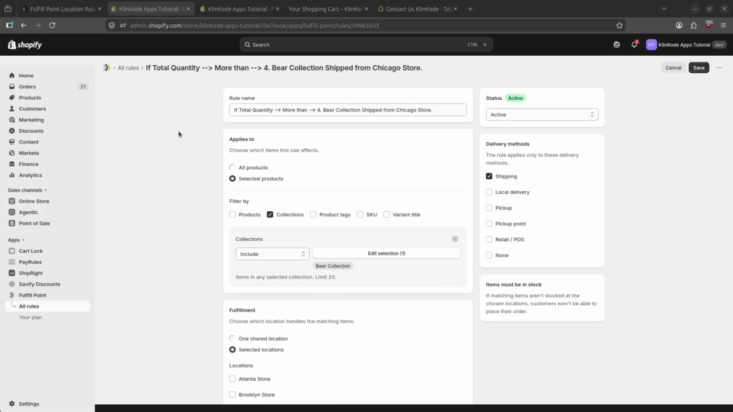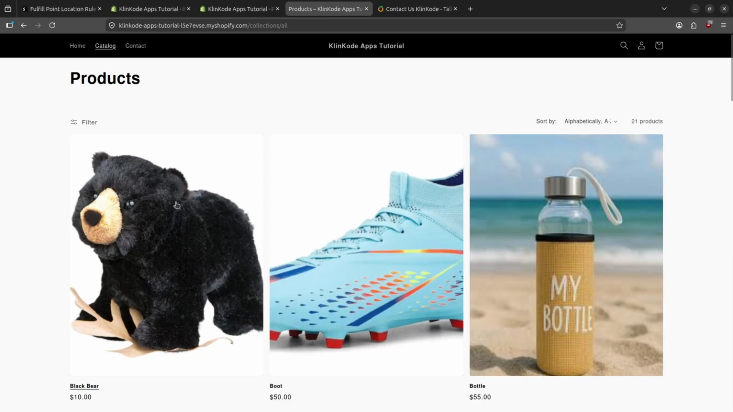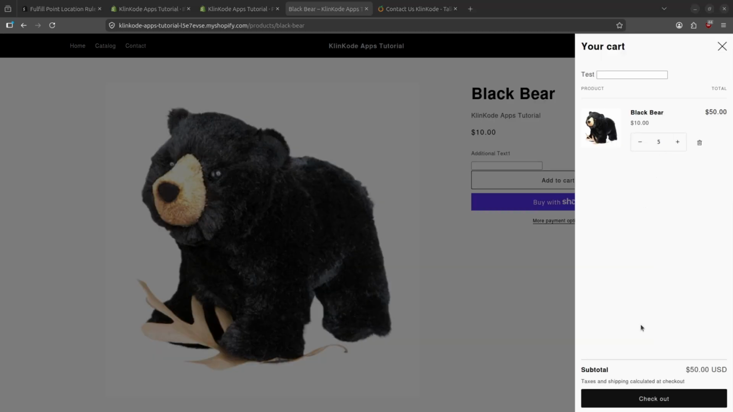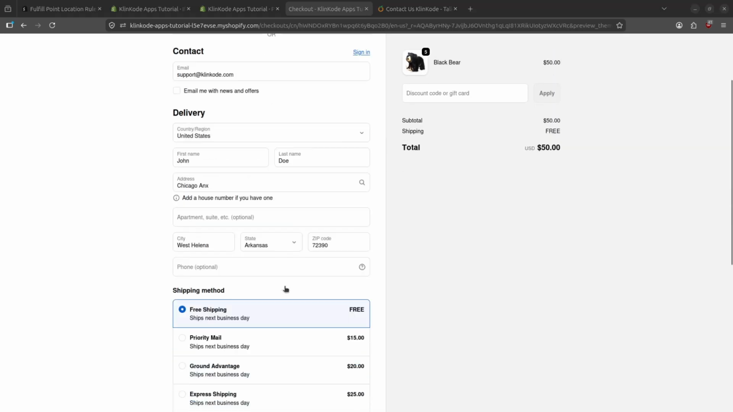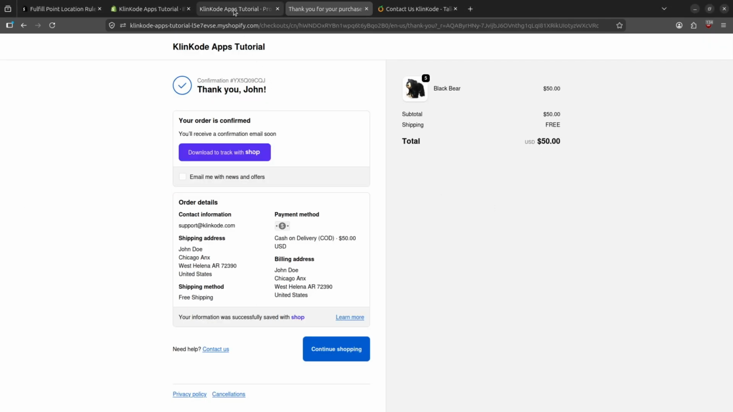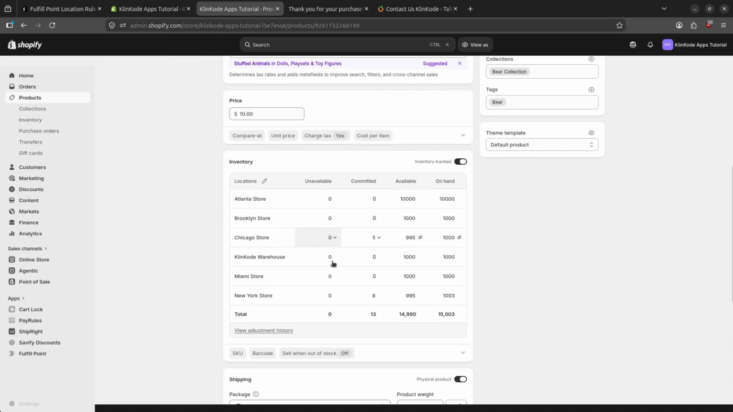Let's test the rule. Go to your storefront and add the bear product to the cart. Here we add 5 Black Bear. Let's go to the checkout page. Now let's complete the order and see which store the product is shipped from. Now go to the inventory and have a look. As we can see, the product is being shipped from the Chicago store.